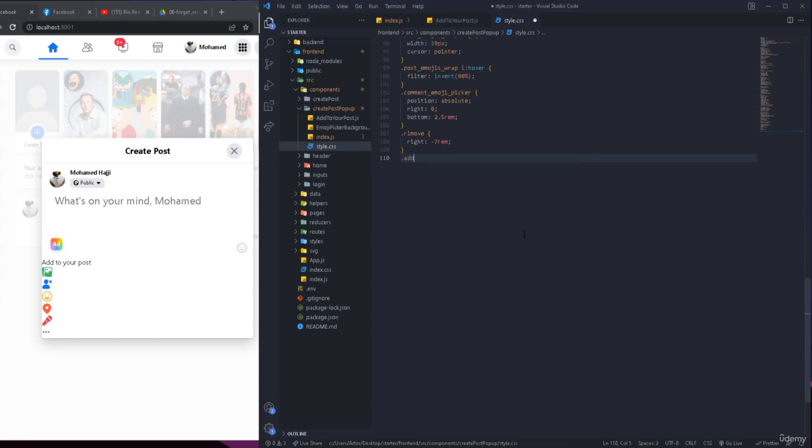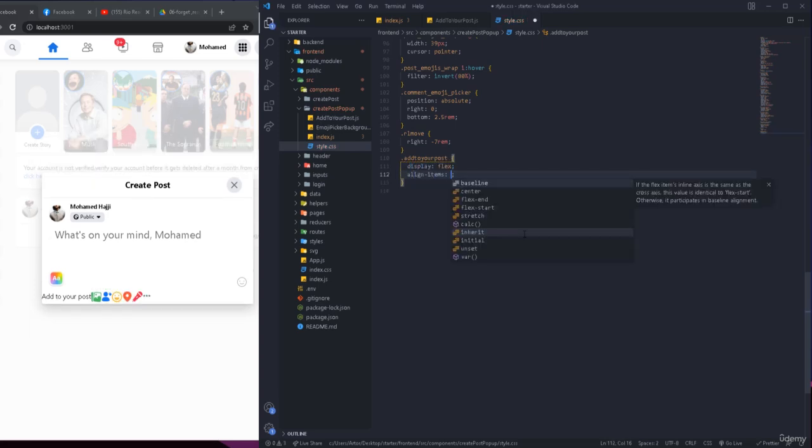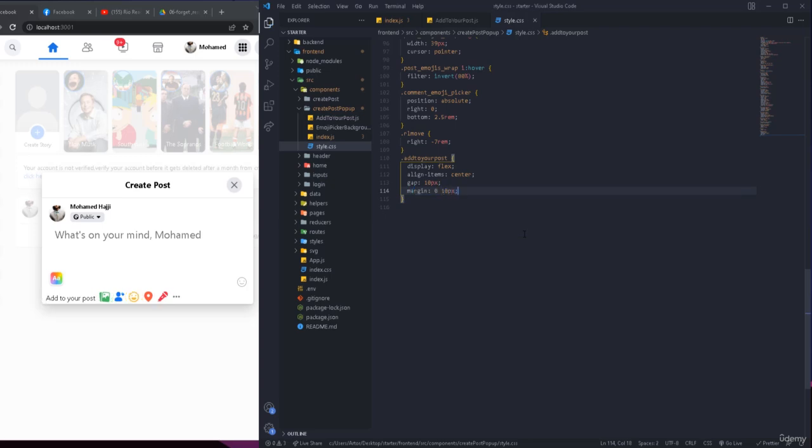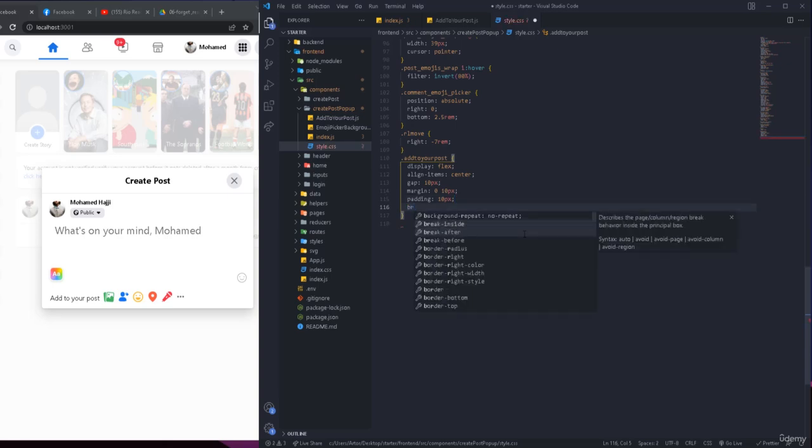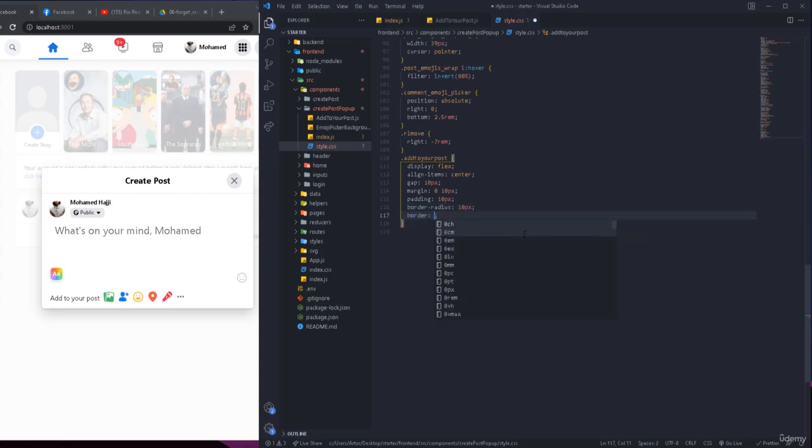Now go to the size and let me work on that to make this all right. So add to your post, and this is going to be display flex. You're going to see them. Align items center, and then we can have a gap of 10 pixels, margin 0 10 pixels on right and left, and then a padding of 10 pixels, border radius of 10 pixels. Also a border, so the border is going to be 3 pixel solid, and the color is going to be variable BG4th, like this.